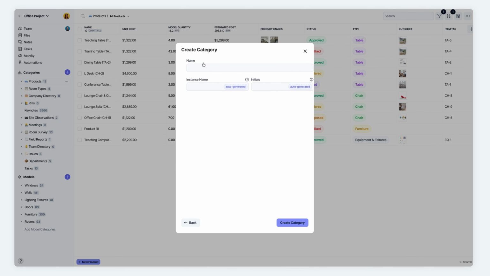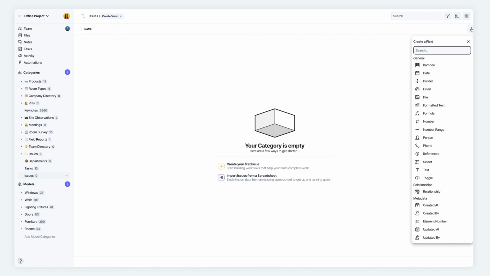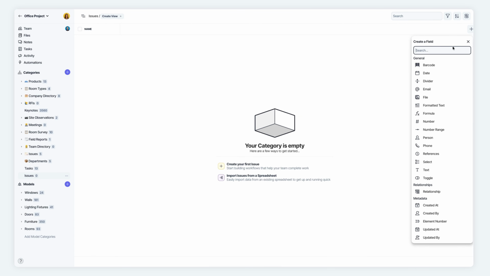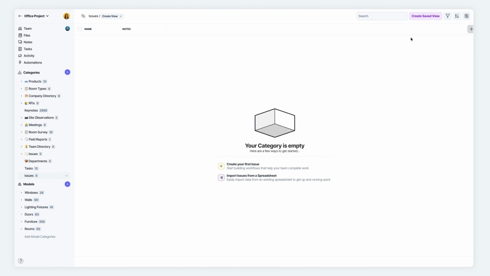So I'm going to create a new category, and then I'm going to call it issues. And you can see that I have an empty category here. I'm going to create a new field for tracking these issues that we're going to call a file field. And we're going to say this is photos of the issue. I'm going to create another new field for formatted text, and we're going to call this notes.